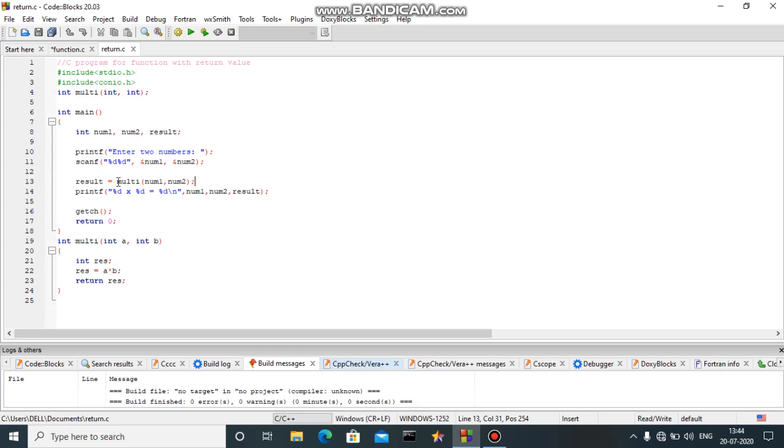When the function is called, it will transfer the control to the function, that is integer multi, and both the formal parameters: the value of number 1 will be stored in a, the value of number 2 will be stored in b, and those variables will be used here.